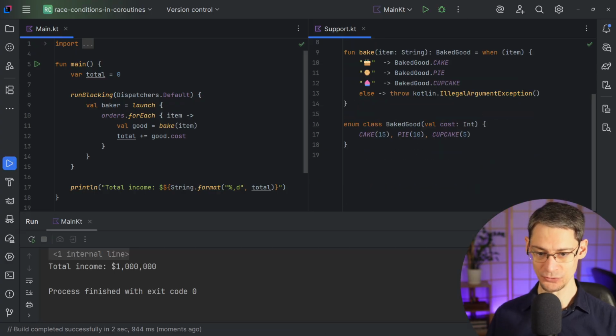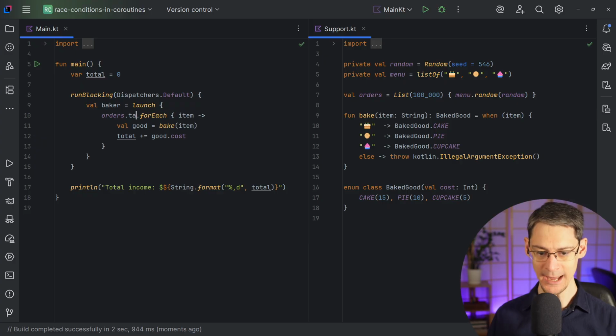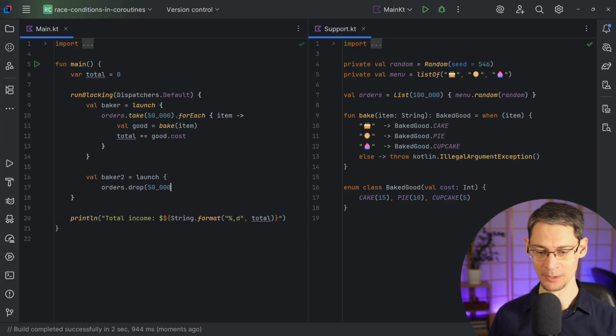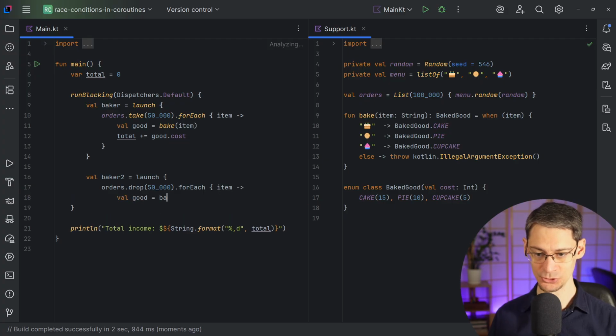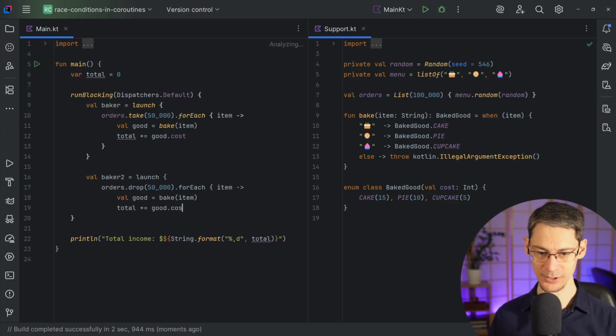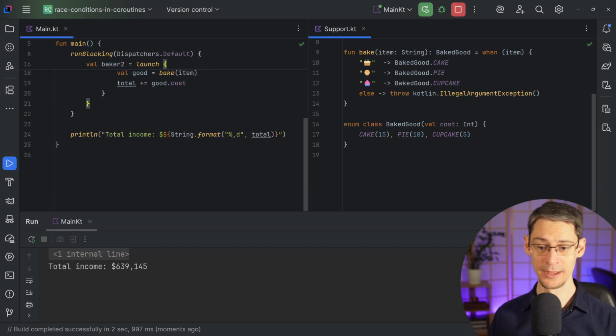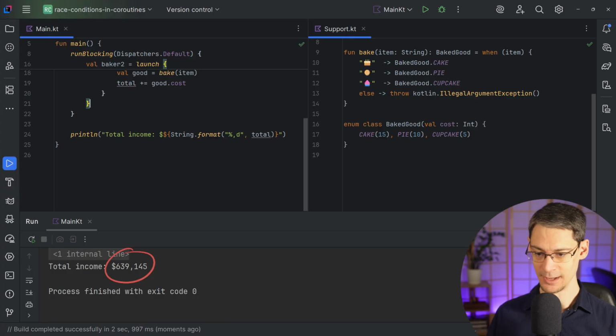So this works just fine with a single baker, but what happens when we split up the 100,000 baked goods among two different bakers so that each of them bakes half of the orders? Well, in that case, when we run the code, we'll often end up with a number that's much lower than $1 million. And this is a simple example of shared mutable state and the race condition that we run into when we don't deal with it properly. So let's look at the tools that Kotlin gives us to prevent race conditions.